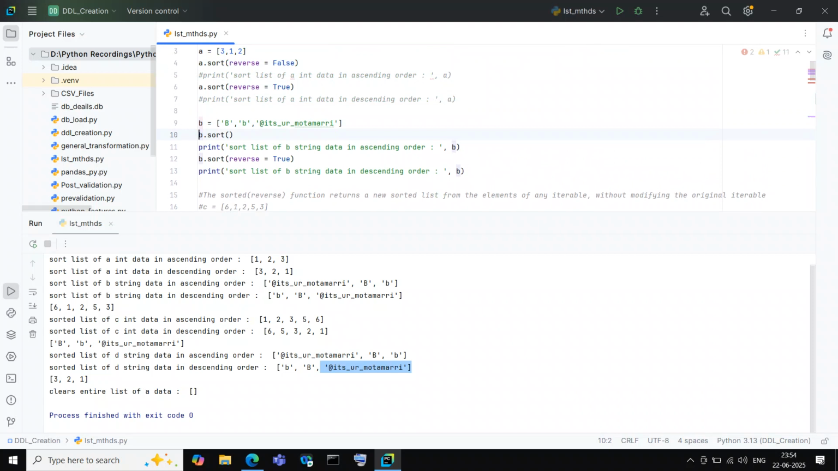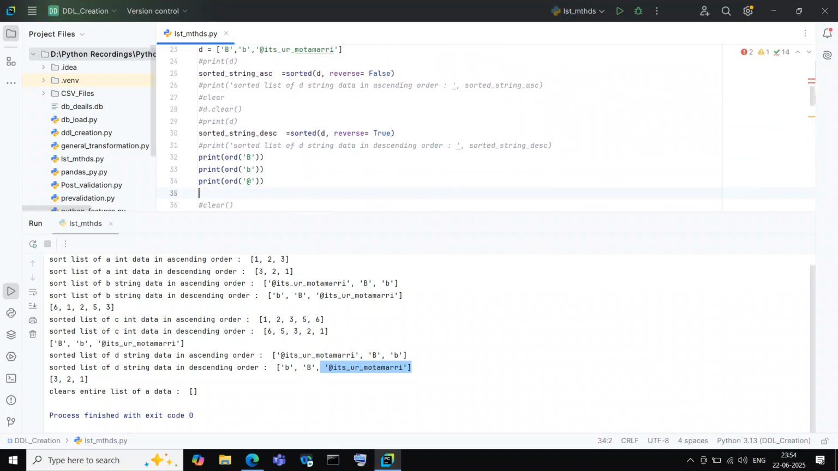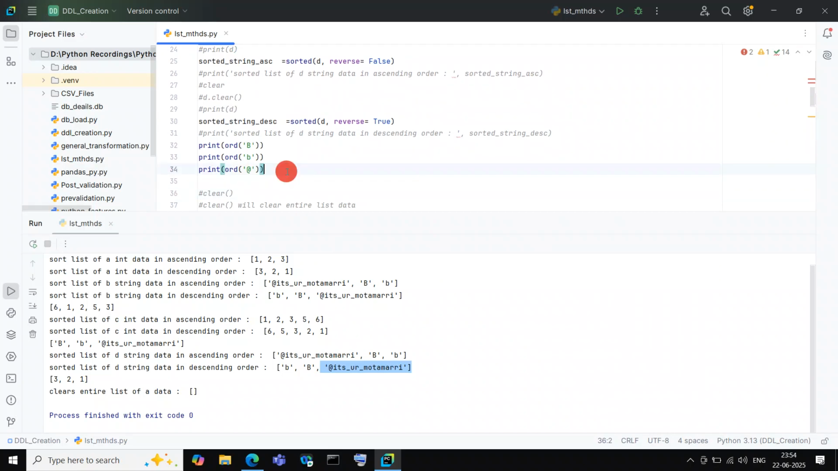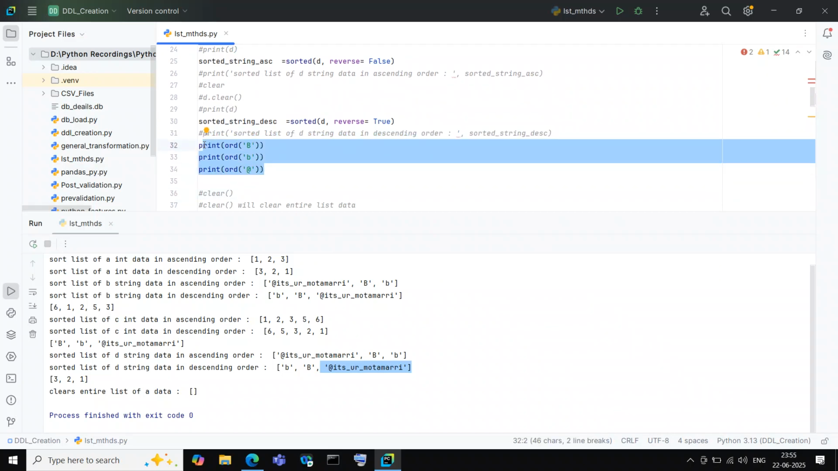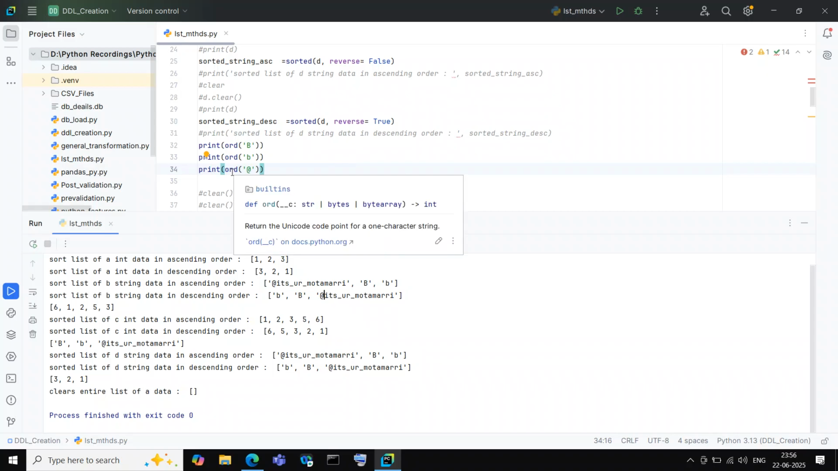Alright, instead of keeping all the data, I remove the print statements. What I'm checking here is the ord of B: capital B, small b, and at the rate. If you see my list of strings, small b, capital B, and here I'm taking only at the rate. Why am I taking only at the rate? Because ord will take only a single value.